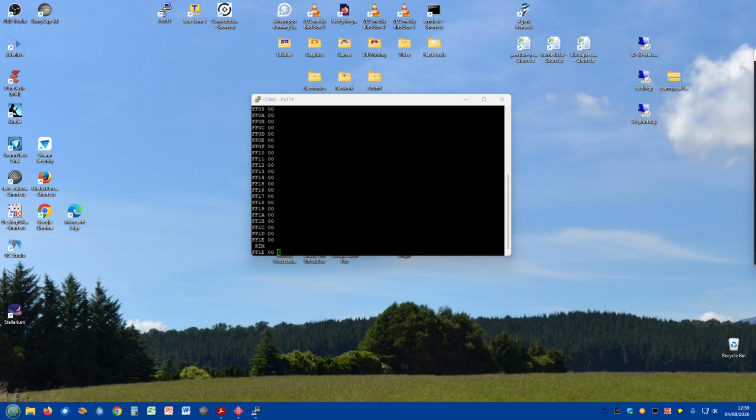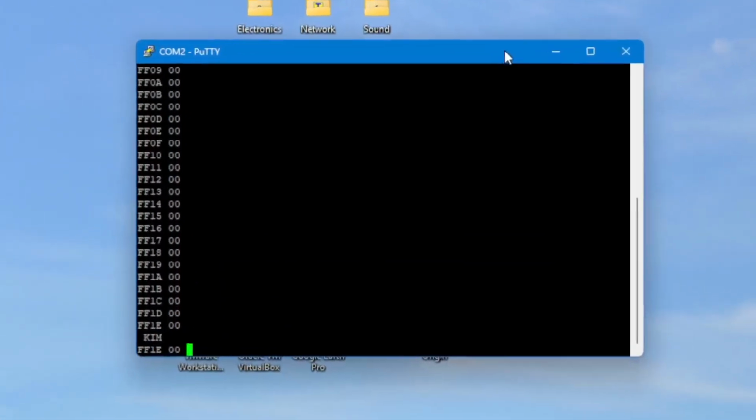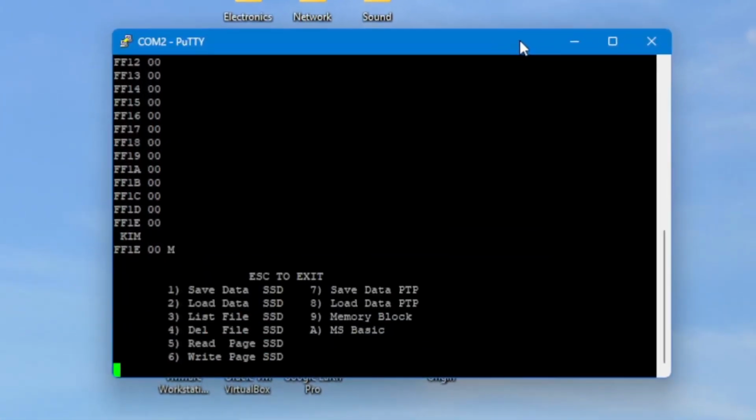I've already started writing stuff in the monitor program, so if we have a little look at that, we've got this list here. You'll notice there's save data, load data, list files, delete files, and there's this read page and write page. They're special ones, we'll come to them in a short while.